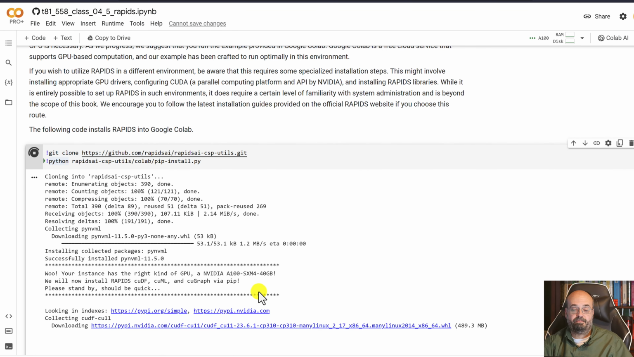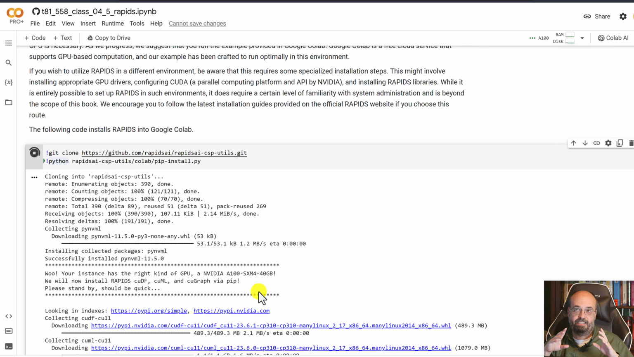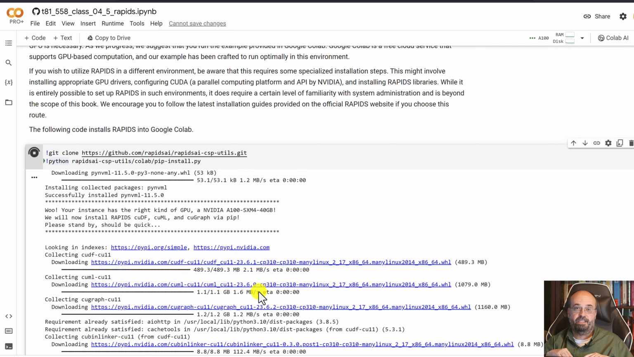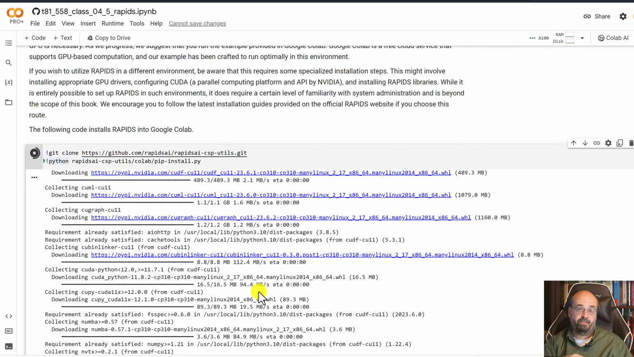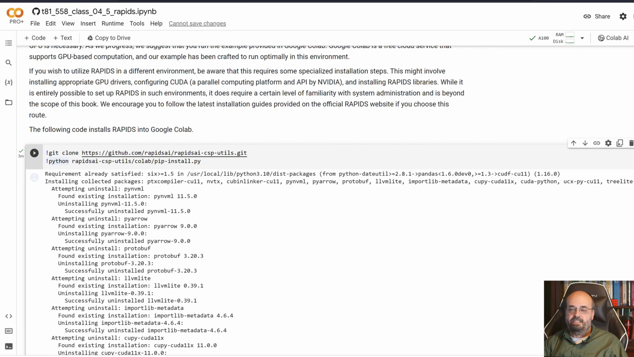This takes a moment. While that's installing, I will say with RAPIDS, it runs primarily in Linux environments. So if you are running RAPIDS on a Mac, I believe you're out of luck at this point. I do not believe RAPIDS runs on a Mac. If somebody wants to correct me on that, definitely let me know in the comments. In Colab here, this is all Linux, so that runs quite well. If you're going to run it in Windows, you've got to use WSL2. All right, RAPIDS is installed.